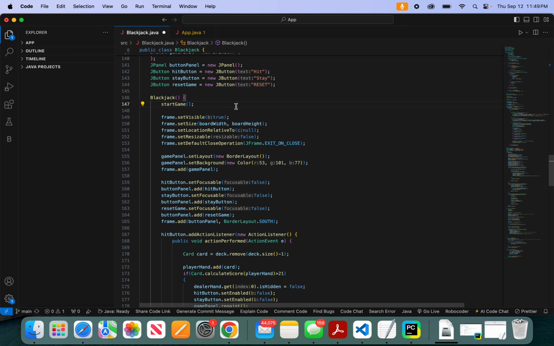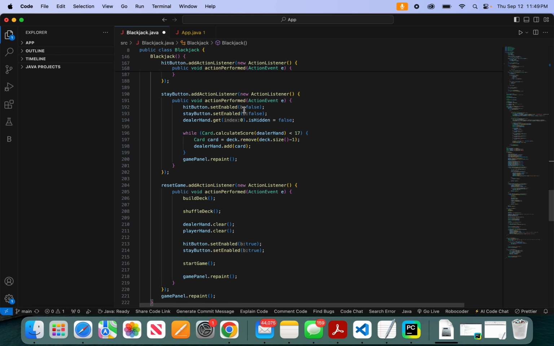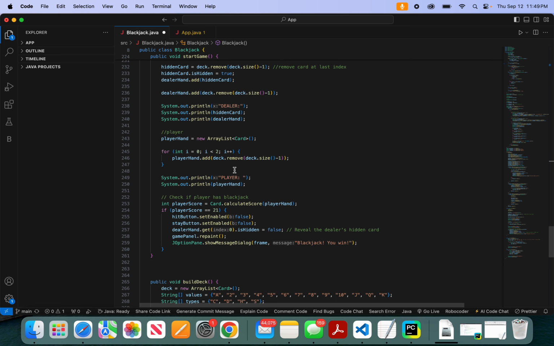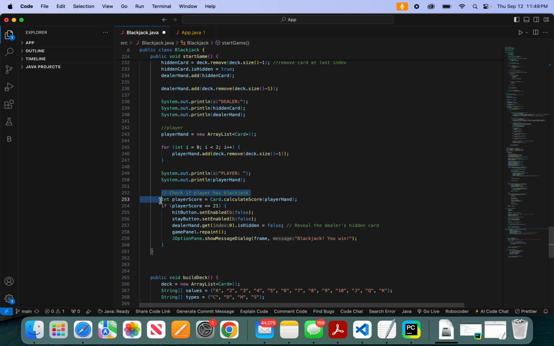The constructor is calling the startGame method, and the startGame method has these functions here: buildDeck, which builds a new deck for the user, and then shuffles the deck and deals two hands, one for the dealer and one for the player. The dealer starts with one hidden card and one visible card. The player receives two visible cards, and we also check if the player has an instant blackjack or not. This is the check for if the player has an instant blackjack. If the player has an instant blackjack, then it's a win and the game is over.